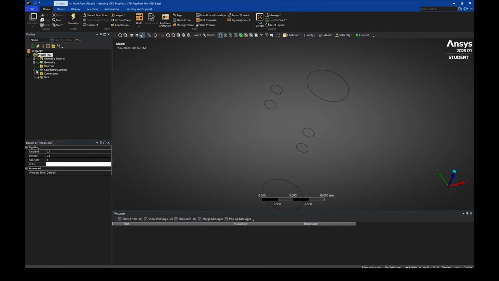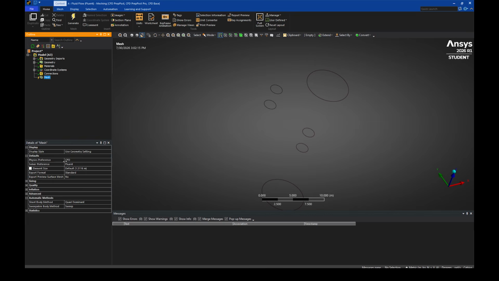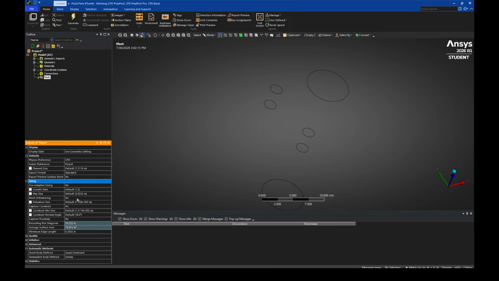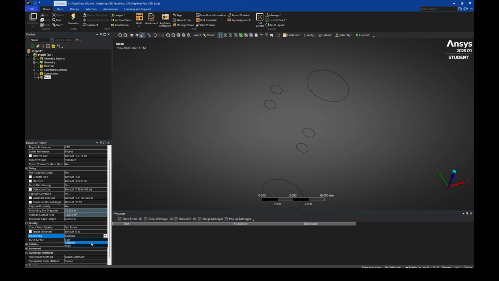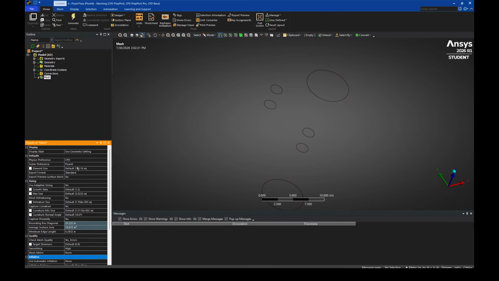Now in meshing, go to the left panel, click on mesh. You can ask AI for help here with the settings. I'm going to go to quality and set smoothing to high. One important setting here is the element size at the very top. You can change this to change the quality of your mesh.